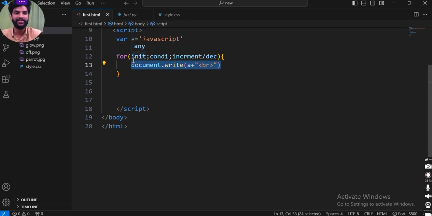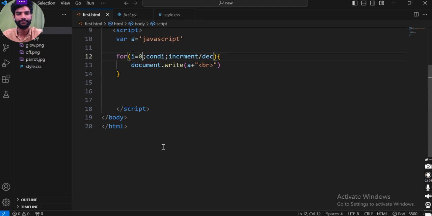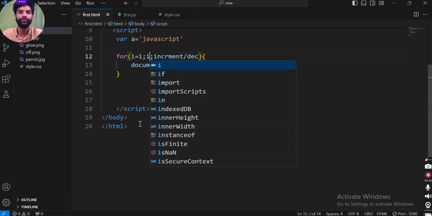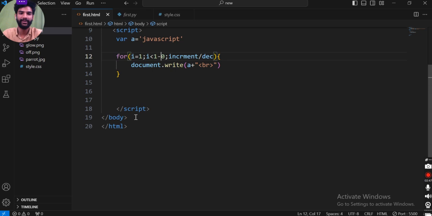This part takes the initialization, so you already know this one. So I am taking i is equal to 0, sorry, i is equal to 1. This for loop starts from 1, that means I have initialized the value over here. Now in the place of the condition, how many times you want to run the for loop, you have to mention over here: i less than or equal to 10.